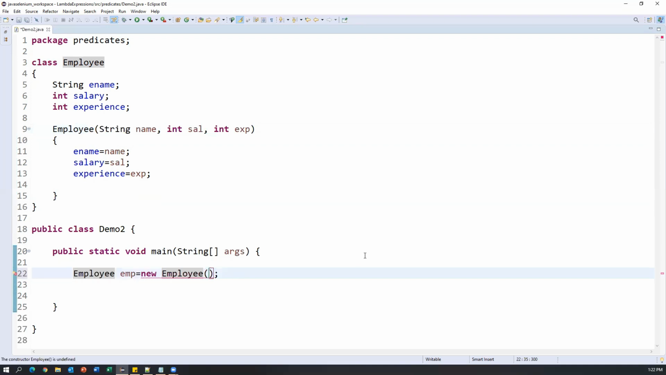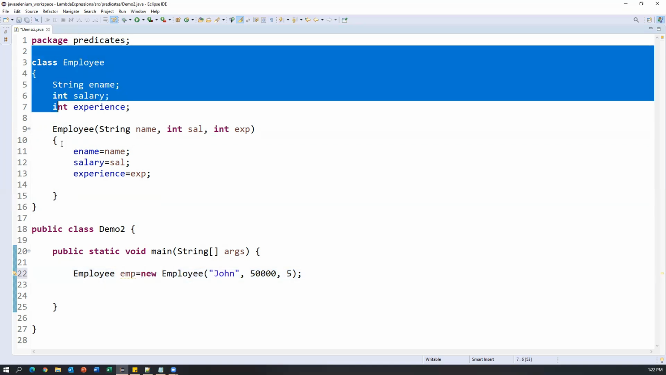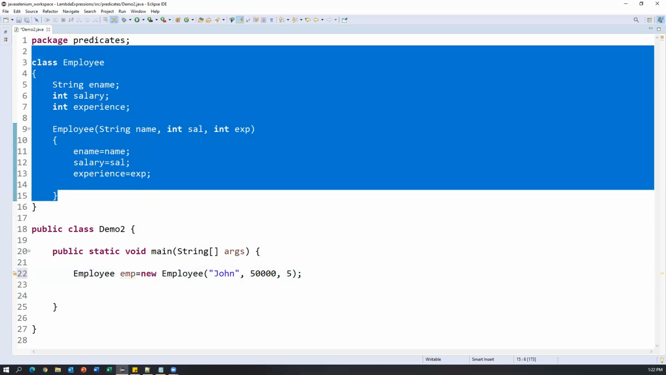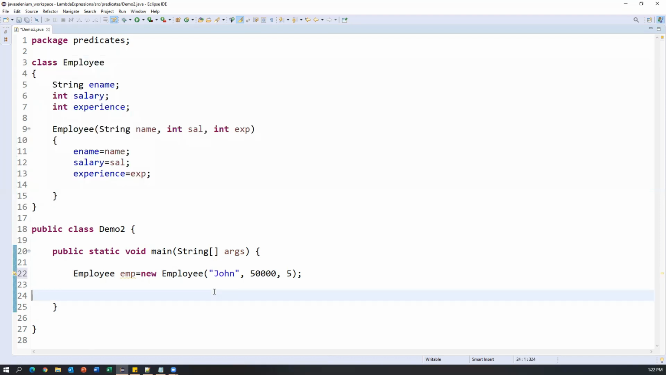So I'm passing one string argument, let us say John, and I will pass the salary, 50,000. Then I'll pass experience, let's say 5 years. Now I'm passing 3 parameters, so I have one object now for the Employee class. So here my requirement is, my lambda expression should take the emp object as one argument. This time we are passing an object as an argument or parameter.